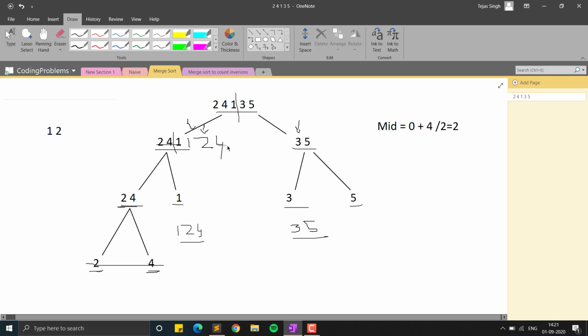Now our pointer will be at 4, and the other at 3. Now 3 is smaller, so 3 will be added in the array. Then this pointer will increment to 5. Now 4 is less than 5, so 4 will be added, and afterwards 5 will be added. So this is how we merge the array. First of all, we split the array into single elements, then we go to the upper steps and merge the arrays and sort them at each step. So this is how merge sort works, and it takes time complexity of n log n. N is for traversing and log n is for the recursion calls.